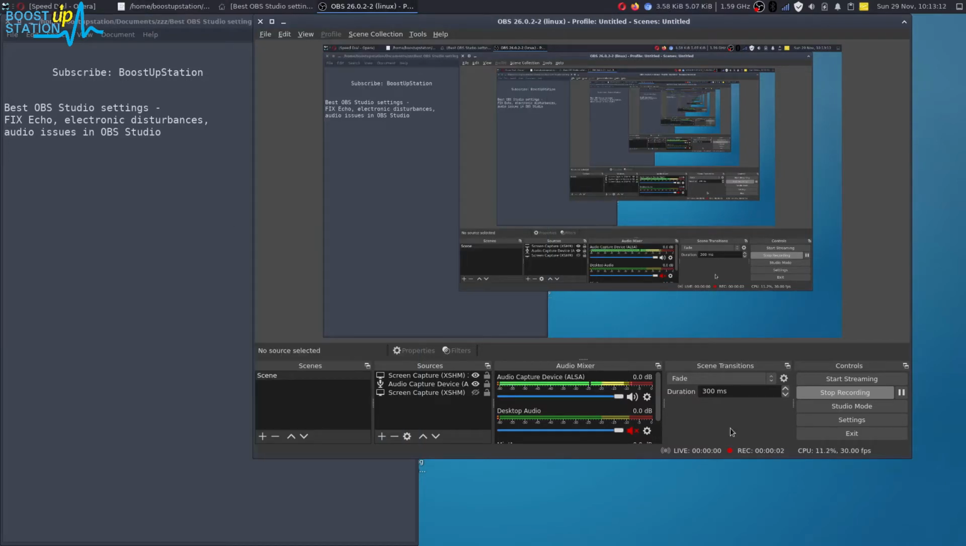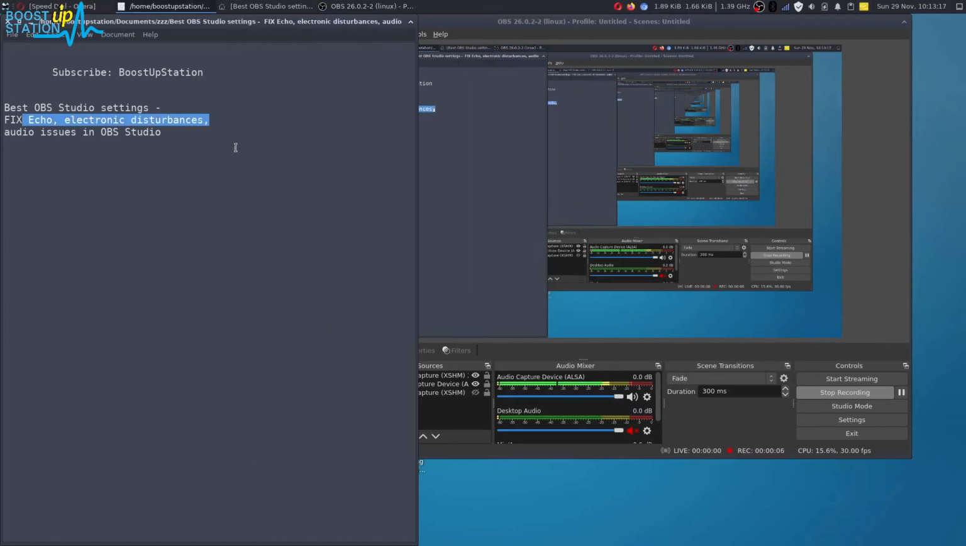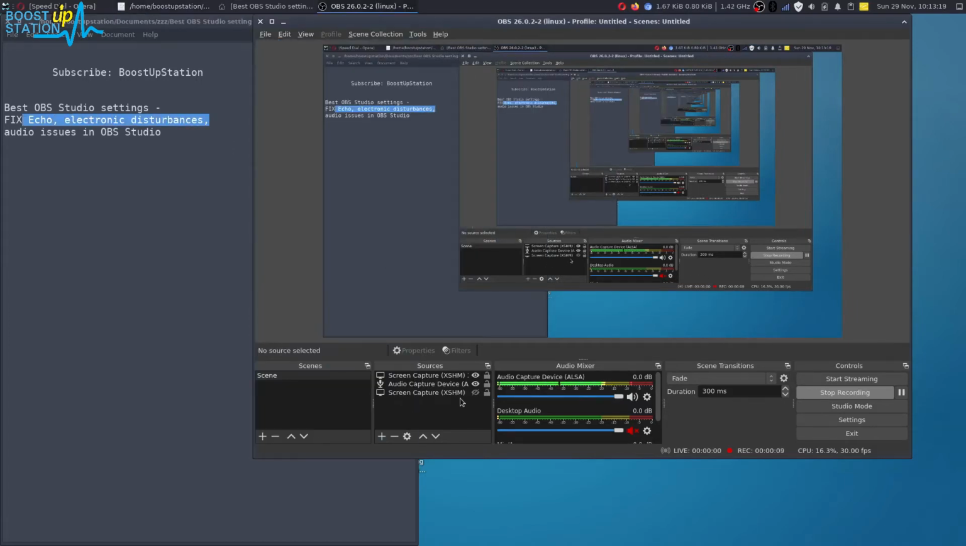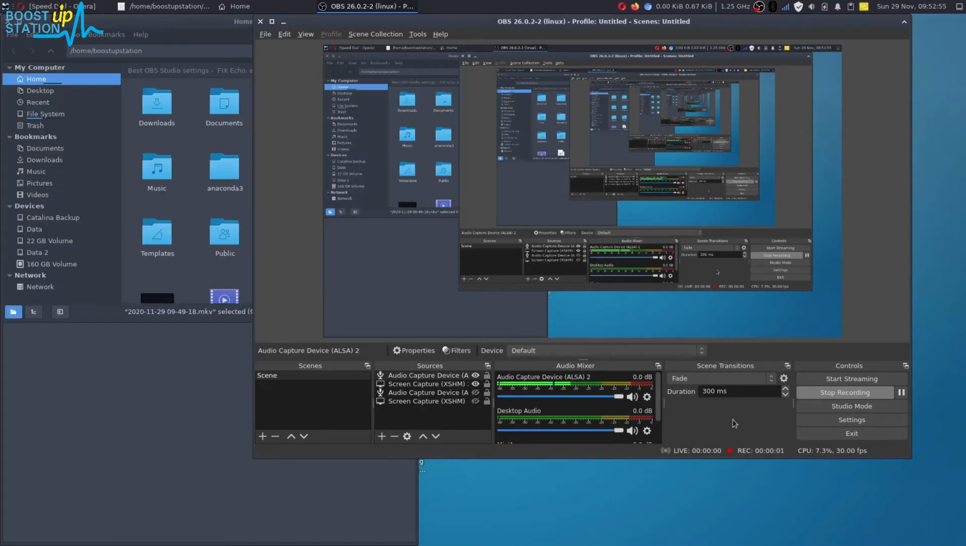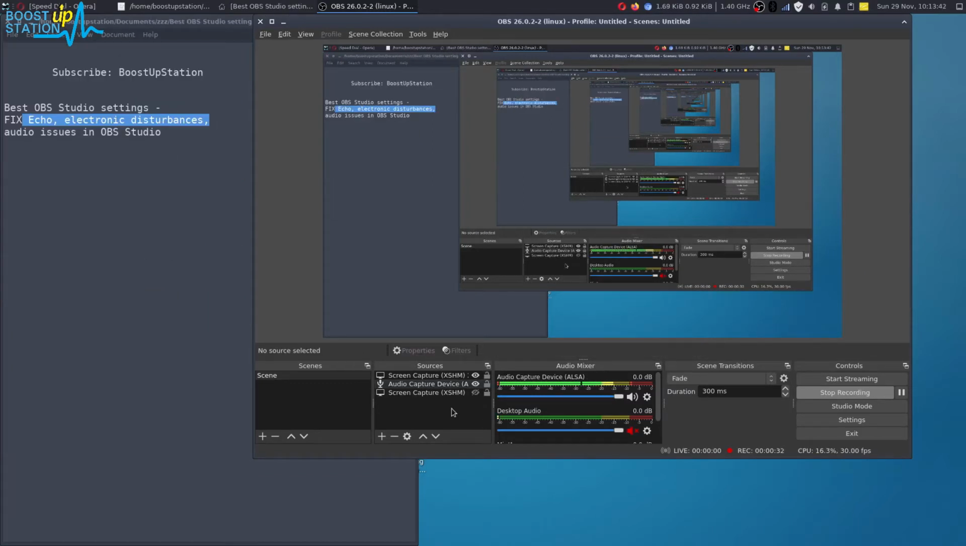First of all, let's play how the electronic disturbances and echoes sound when we have no filters or anything changed in OBS Studio. This is just a test, and you can see that there are a lot of electronic disturbances. So let's proceed to fix these audio issues in OBS Studio.